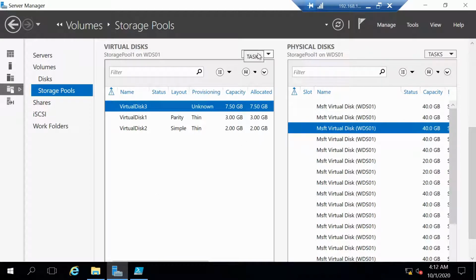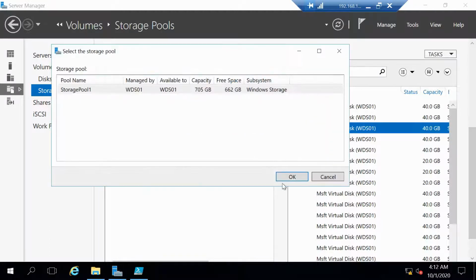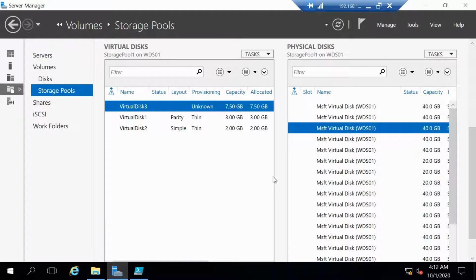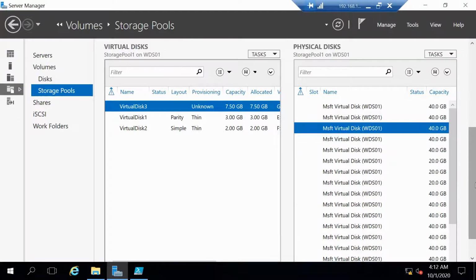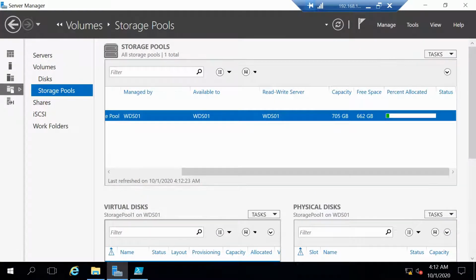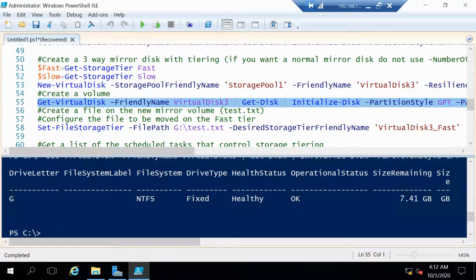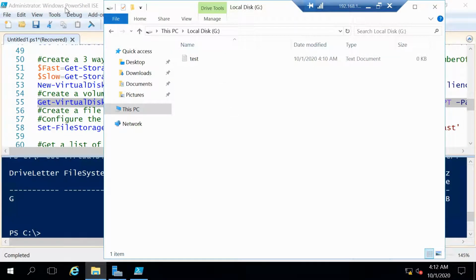And from the graphical interface, if you wanted to, you could create a virtual disk like this from tasks. It's very simple. I prefer to use PowerShell, but everything we did, of course, can be done also from this interface from Server Manager. Let's jump back. Okay, so we just created a file, like I said.